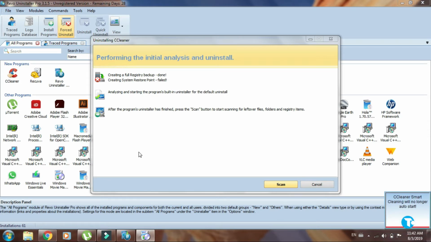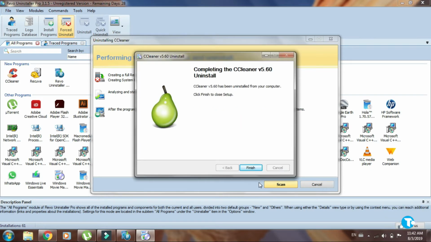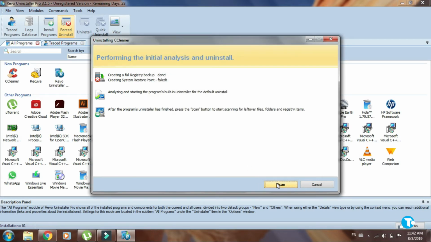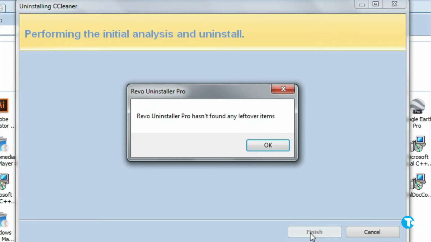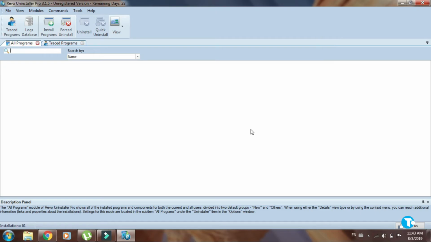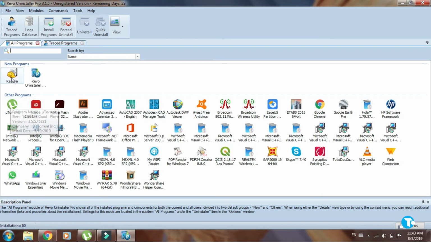Now CCleaner is completely uninstalled. Click on Finish and scan for leftover items. Now it shows the message that Revo Uninstaller Pro hasn't found any leftover items. Now the program is completely uninstalled and will never ever bother me again.